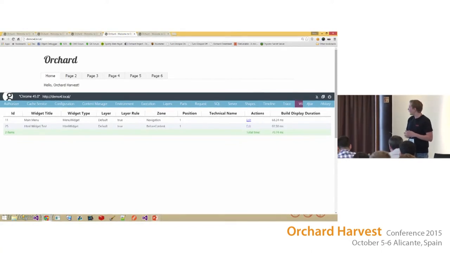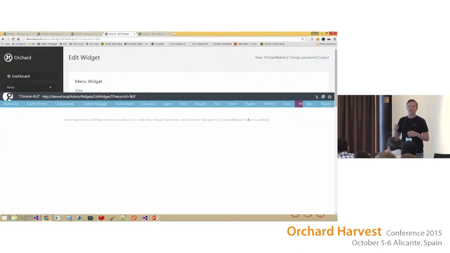So we can see that our menu widget is taking 68 milliseconds to render. I don't know if any one of you can hazard a guess at why, but I'd like to hazard a guess it's because we're using content item links. So what we can actually do is we can just click this edit link, and it will take us to the edit screen in the admin panel for that specific widget.